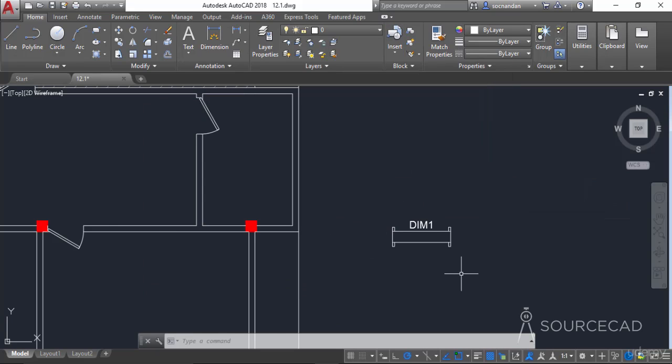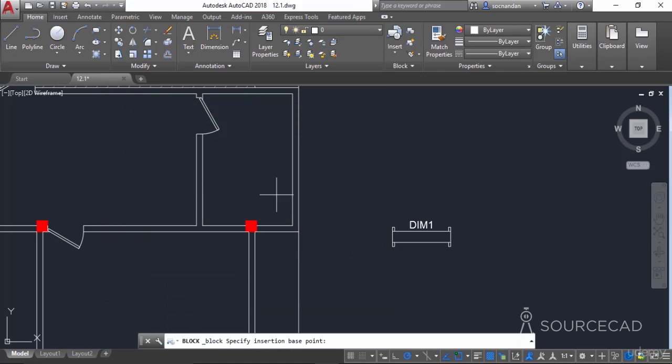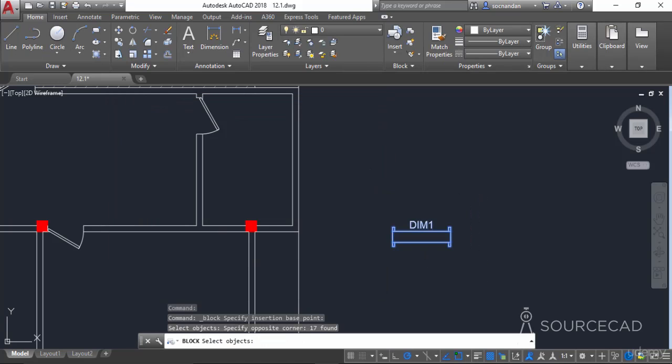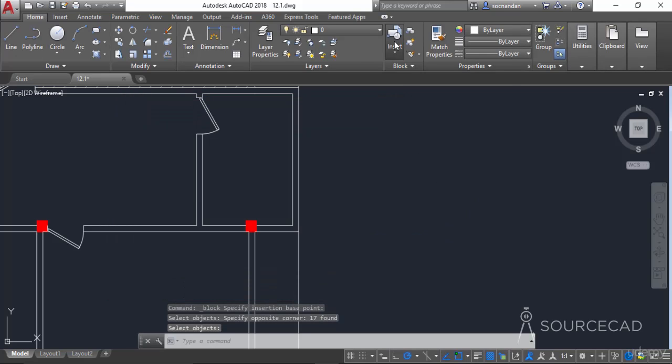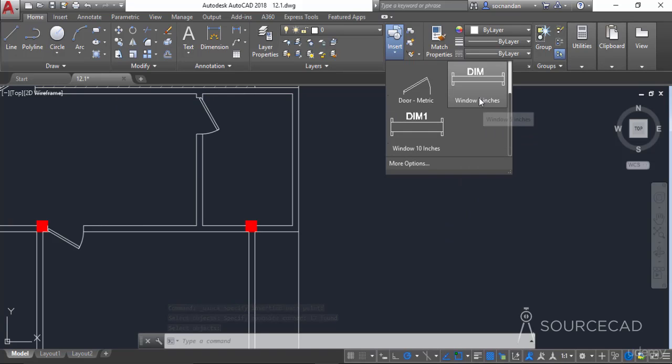Let's repeat the process for this second geometry as well. So I'll go to this create block, give it a name. So let's name it as window 10 inches. Now click on pick points and click on this pick point. Now select objects, select all of these objects, and now click on OK.